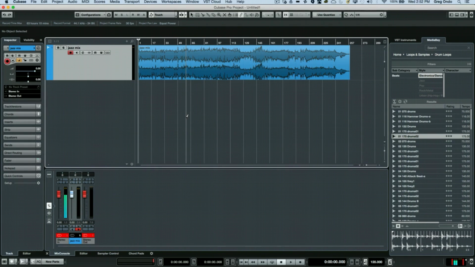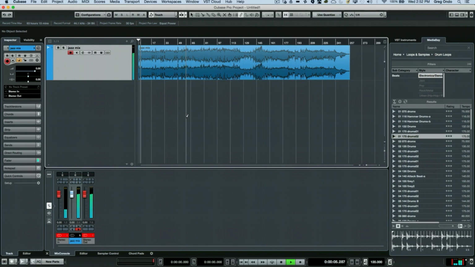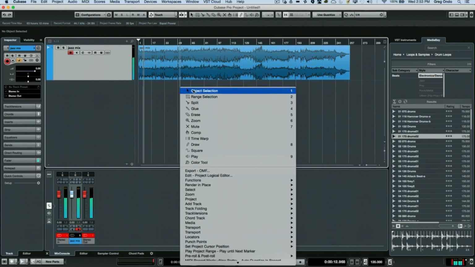So if we play back the audio and I turn on my metronome, again, the two aren't lining up. They're completely independent. So what can we do to kind of fix this problem?